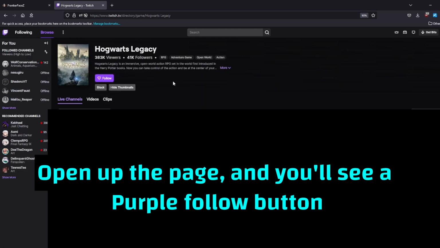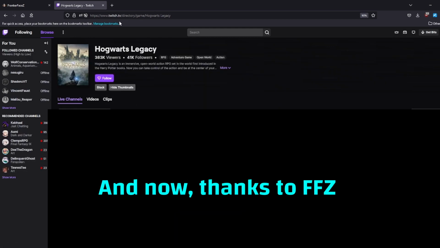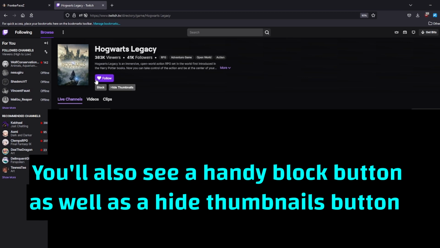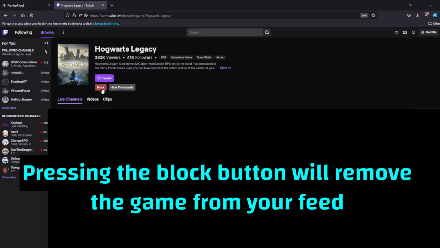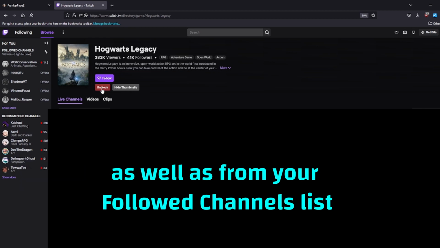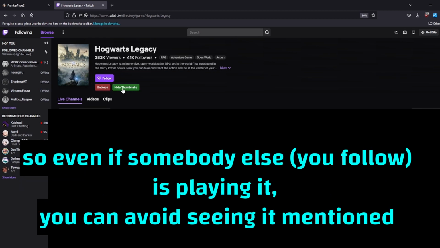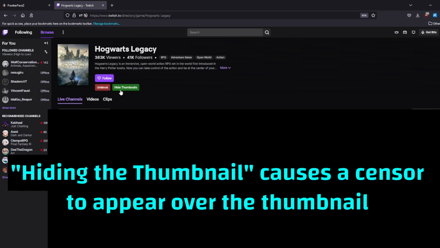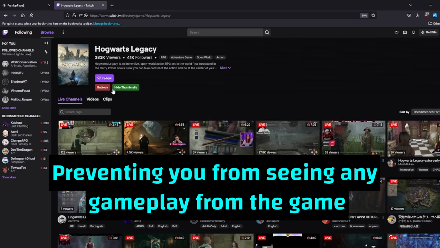Open up the page and you'll see a purple follow button, and now, thanks to FFZ, you'll also see a handy block button as well as a hide thumbnails button. Pressing the block button will remove the game from your feed as well as from your followed channels list, so even if somebody else is playing it, you can avoid seeing it mentioned. Hiding the thumbnail causes a censor to appear over the thumbnail, preventing you from seeing any gameplay from the game.